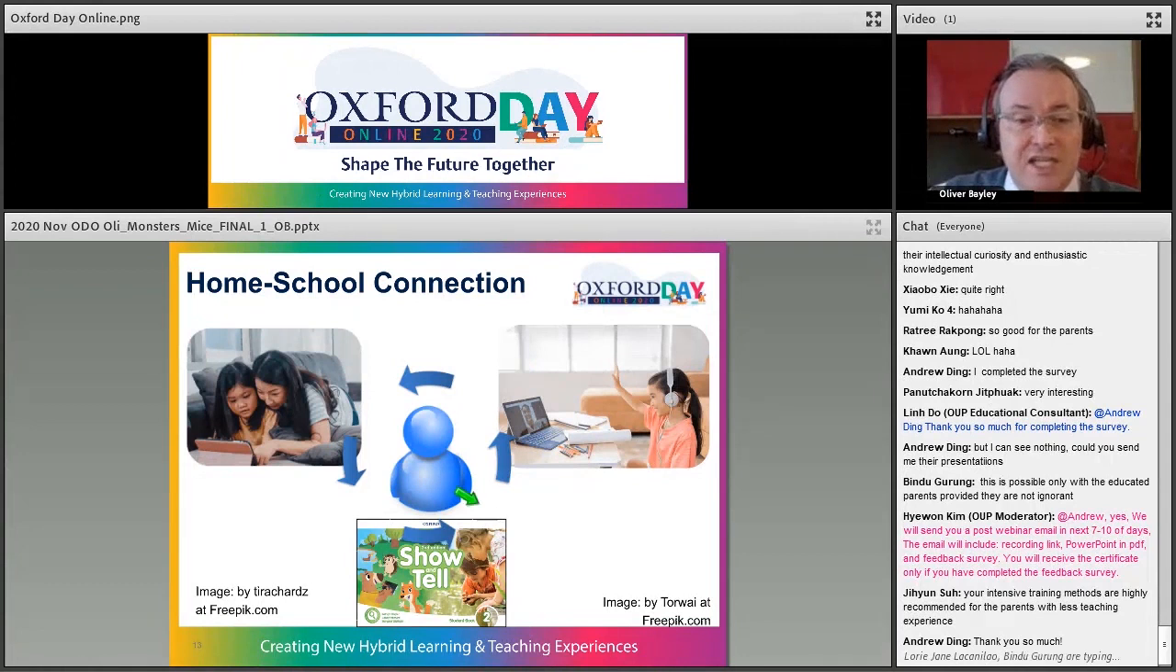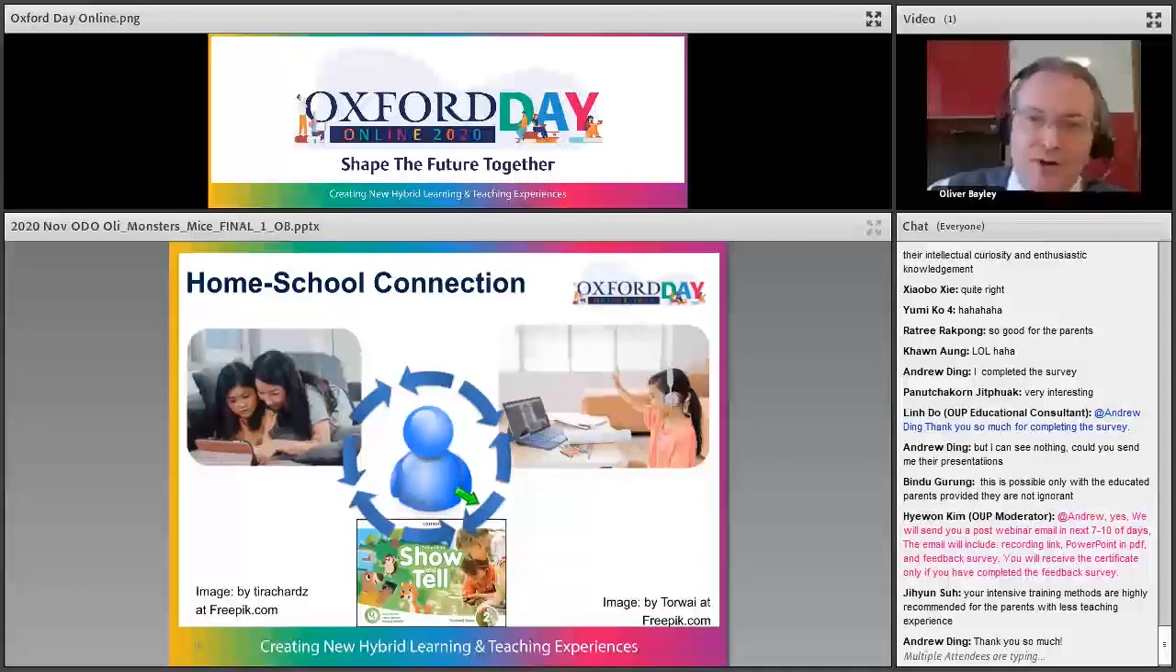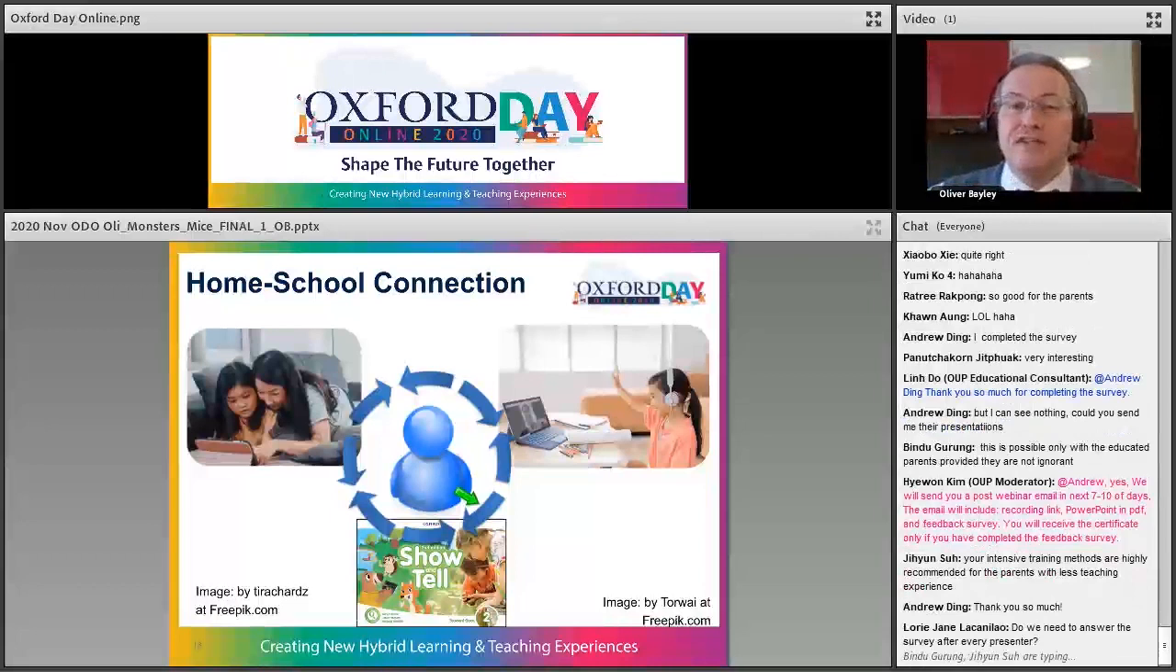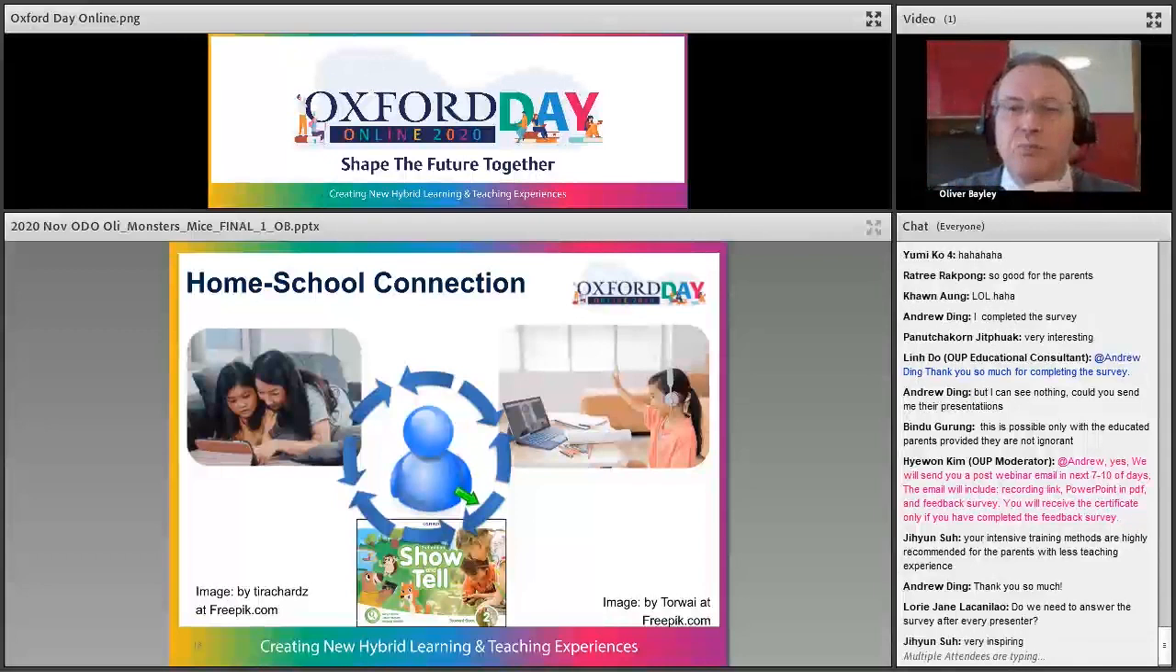And finally, there is that connection back between the child, the parent, and back to you. So if the child is doing homework or activities that you provide, they're bringing that back into the classroom. So completing this connection between all three parties. And this cycle is really, really important. So that's why I want to focus on it today.